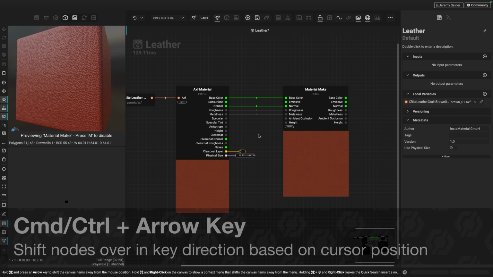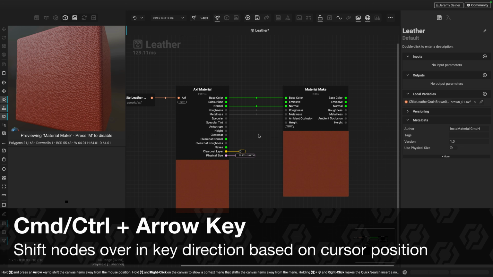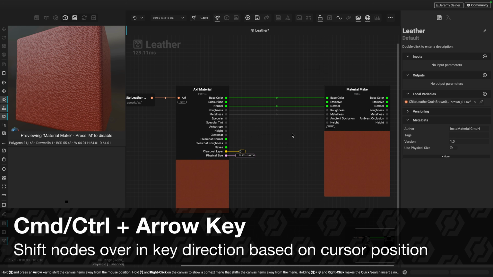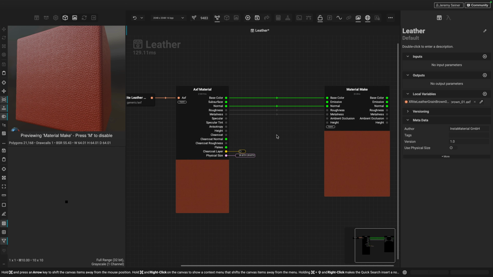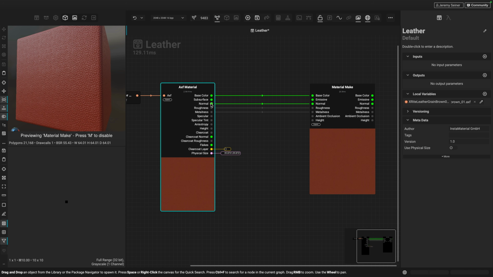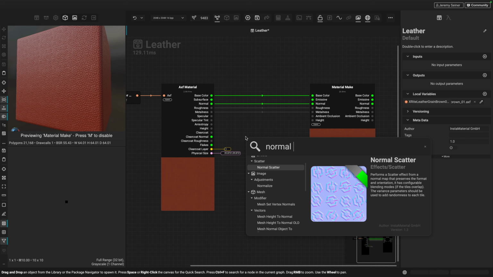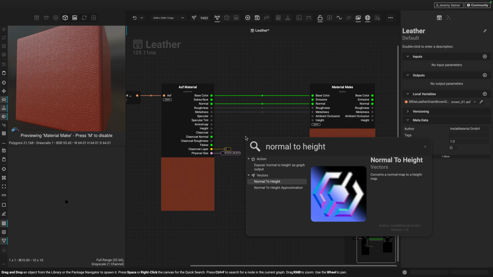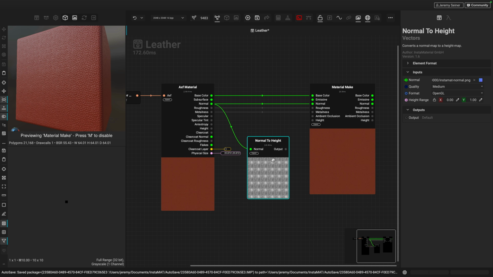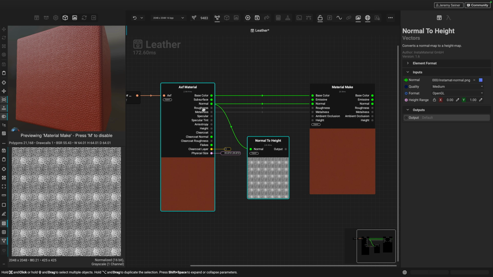Now I'm going to hold the Command or Control key and press the right arrow key, and that's just going to move over all the nodes that I have to the right of my cursor. And so what I'm going to do is branch a connection off of the normal output of our AXF material node and let go to bring up quick search, and I'm going to type in normal to height. If I go ahead and hit enter, this brings in the normal to height node. And what this does is create a height map from our normal information from the AXF data.